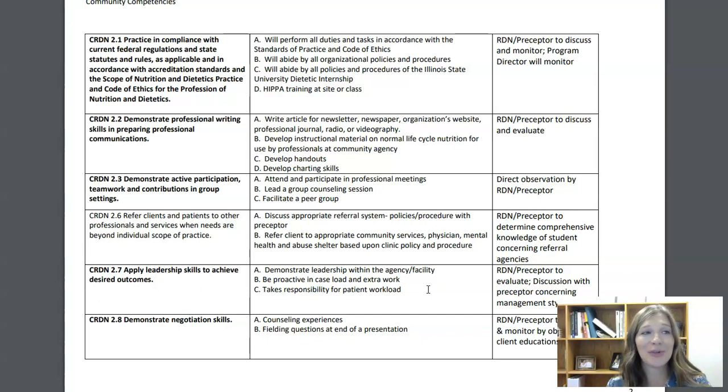CRDN 2.6 is to refer clients and patients to other professionals and services when needs are beyond our scope of practice. So for example, you would want to use their referral system according to their specific policies and procedures, but perhaps you're counseling a patient who has some swallowing trouble and you want to make a referral to a speech pathologist. That would meet this competency. So always be on the lookout for those types of referral services that you could suggest.